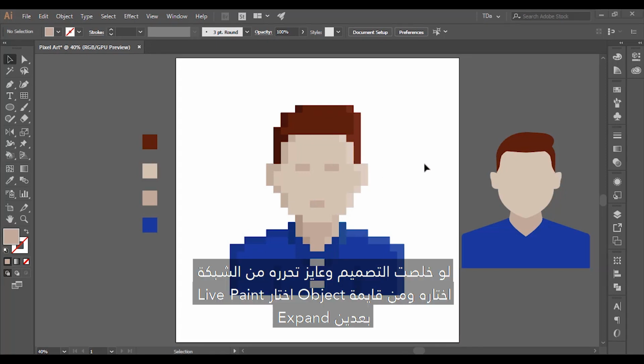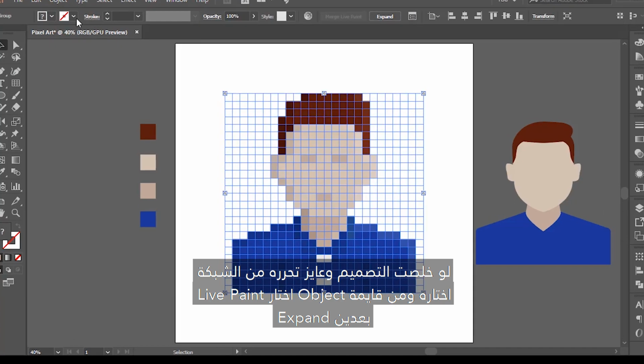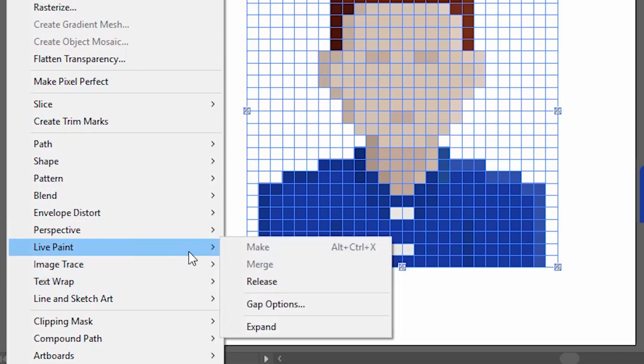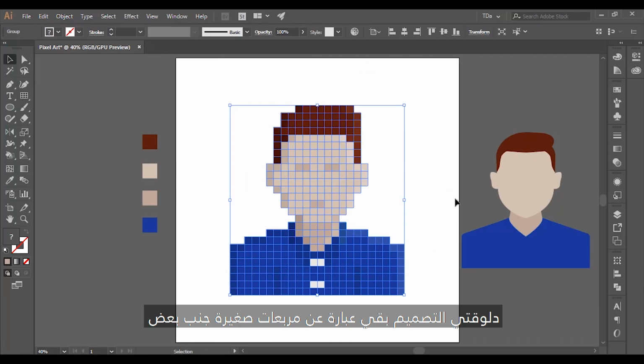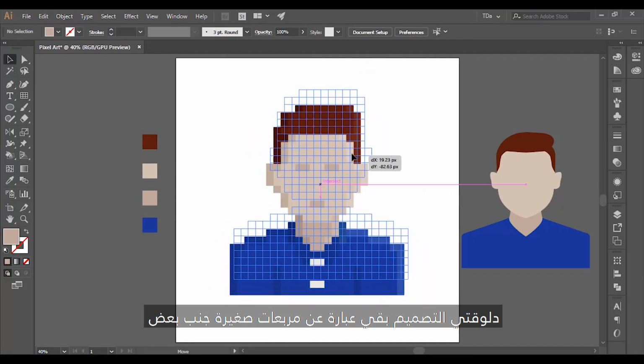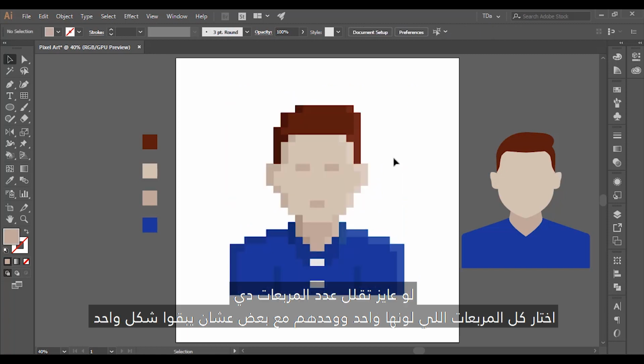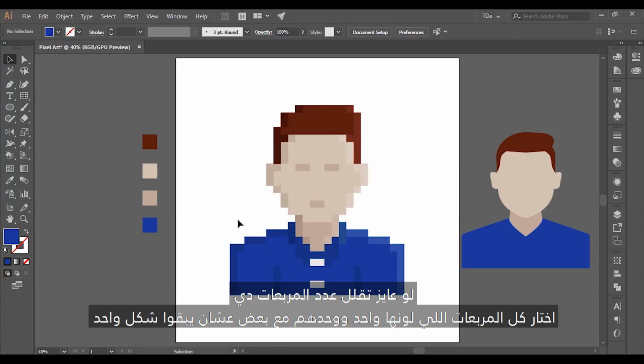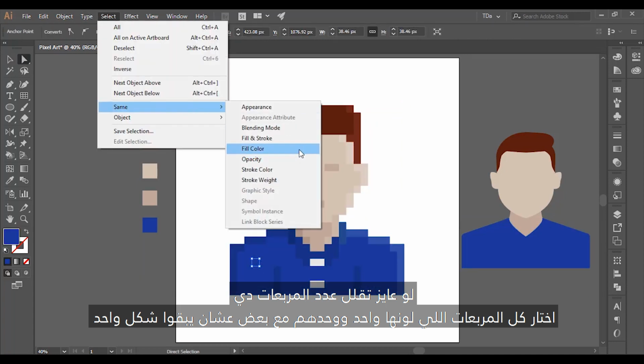If you finished a design and want to release it from the grid, select the grid, and from the Object menu, choose Live Paint, then Expand. Now it consists of a lot of square shapes. To reduce the number of squares and make it simpler, select all the squares with the same color, and unite them together to make them one shape.